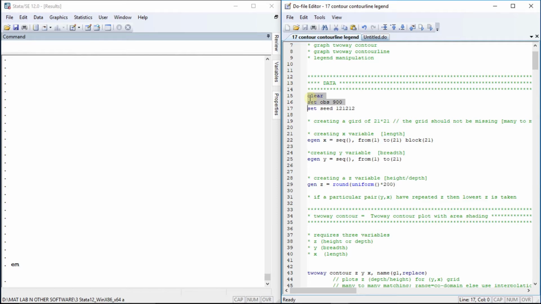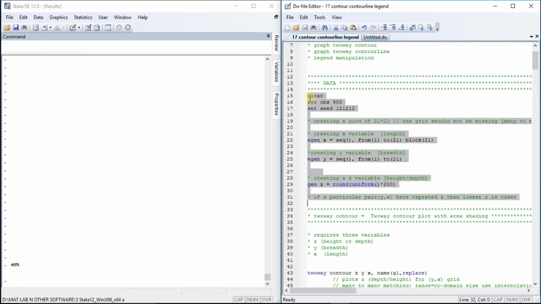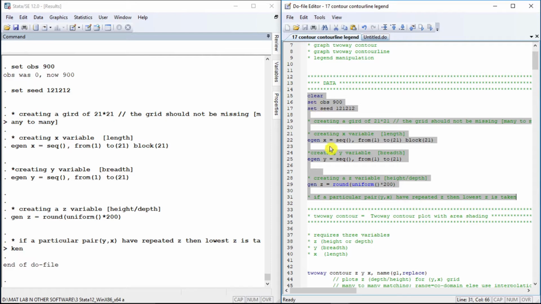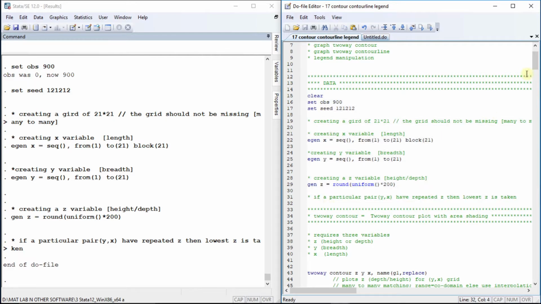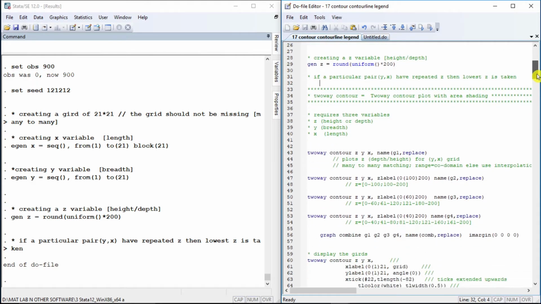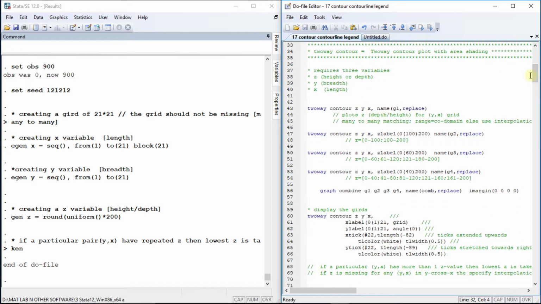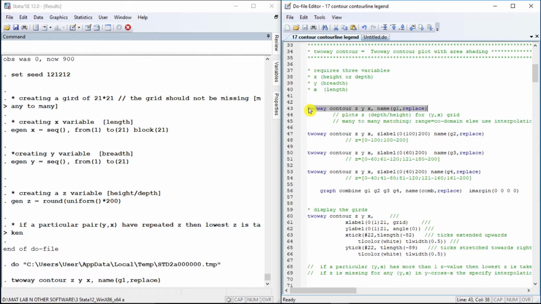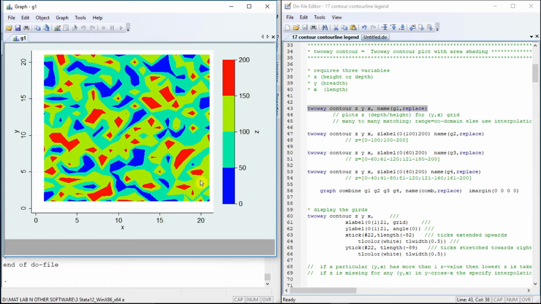This time we're going to have a pretty short data set, and we're going to have three variables, x, y, and z. X, y may be length and breadth, and the z variable maybe it's a height or depth. And let us see the first plot type. It is a contour plot, and we specify the two-way contour and the three variables, and the result is this. So we get the color bands.